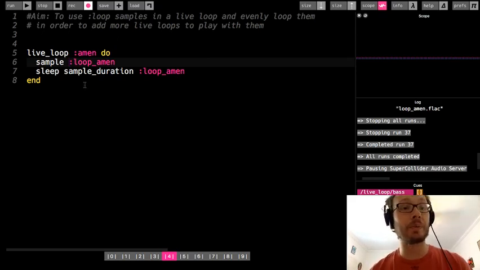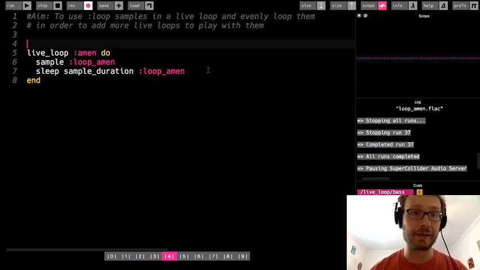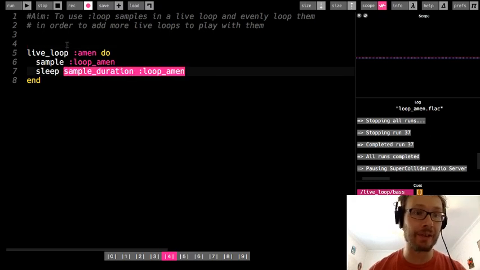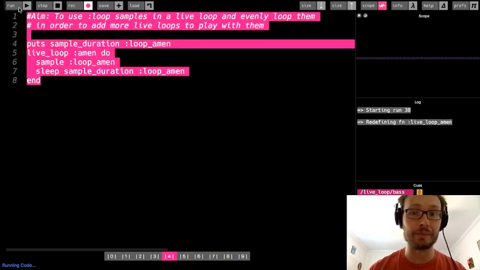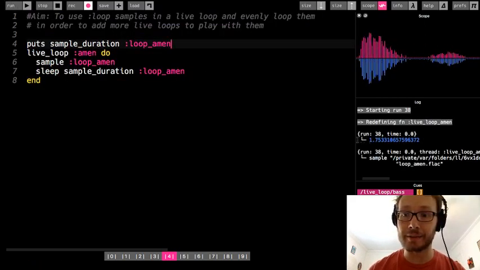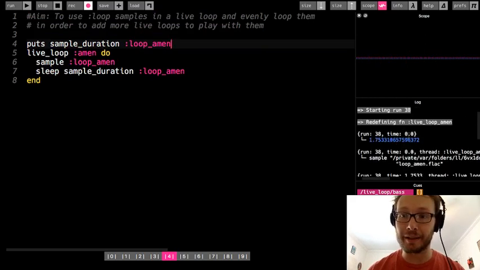But we're going to run into a problem doing it this way if we want to then add other sounds to go along with it, okay? So let me show you what I mean here. I'm going to very quickly just go puts sample duration Amen loop. Okay, so this number here, this 1.75331, etc., that is the sample duration. That is the length of this sample, okay?